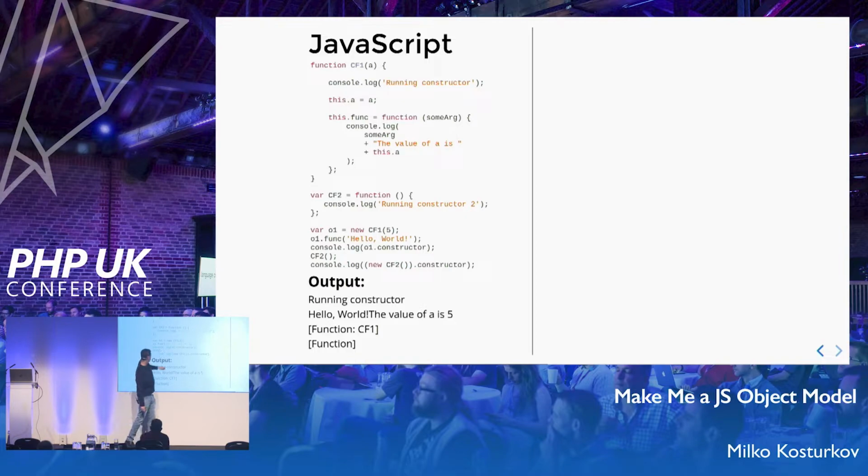When we log the constructor of O1, well, where did I get this? Okay, I've screwed up a little here. This will say the value of A is, where am I calling this? Oh yeah, hello world. The value of A is A, because this is what I'm logging, that's right. So this whole thing here is a result of calling this function here. This function, CF1, will be the value of the constructor. It will point to this function over there.